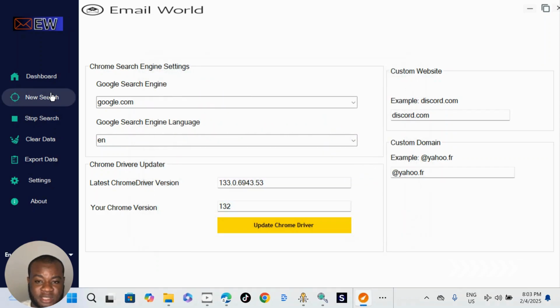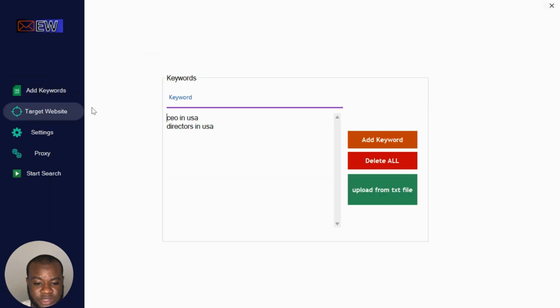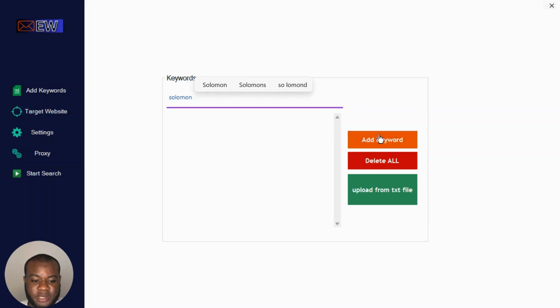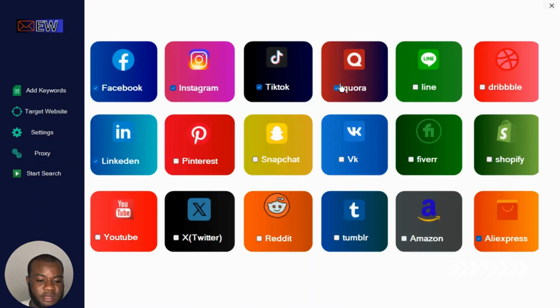And now you can start extracting email by clicking new search. This is the default keyword I have added. I have to delete it, and here you can replace it with any keyword. I write my name and add keyword. One keyword at a time works best every time. Now target website is all the websites you can extract email from. You can select as many as you want, or you can go one at a time.